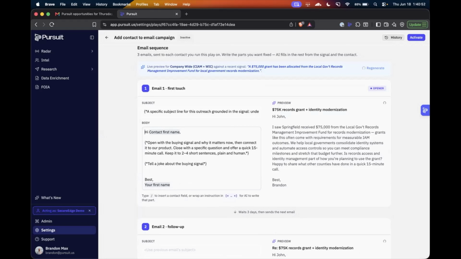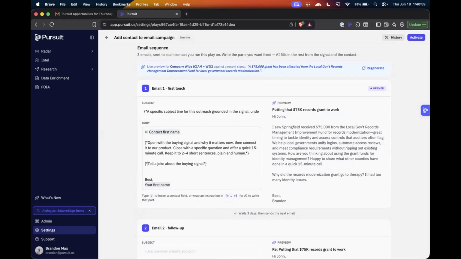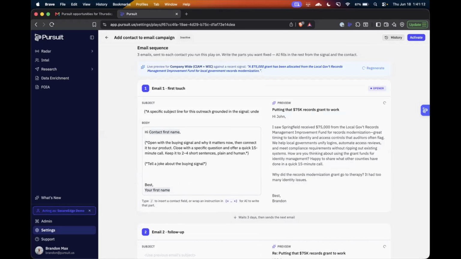So for example, everything in the squiggly line star is telling AI, go and do your magic. For example, I said tell a joke about the buying signal. Why did the records modernization grant go to therapy? It had too many identity issues. That's actually pretty good. I don't know if it was that good. Okay, but then you're always like, okay, it's a dad joke. JK, that was a joke. Here's my calendar. Please book me.